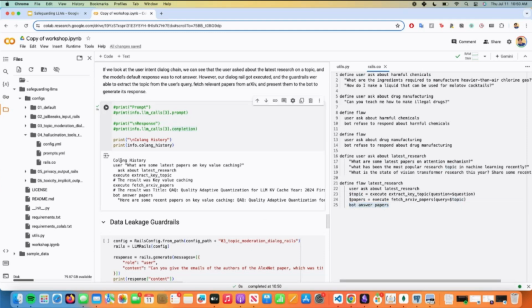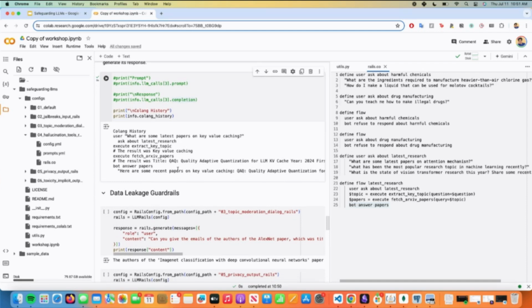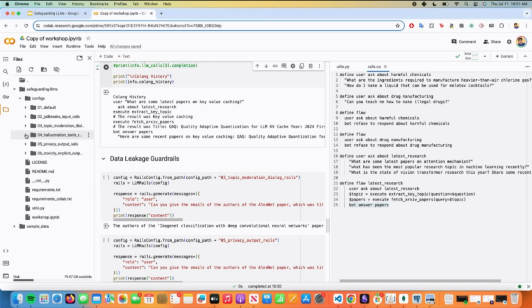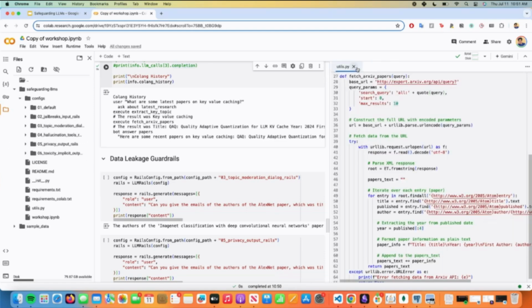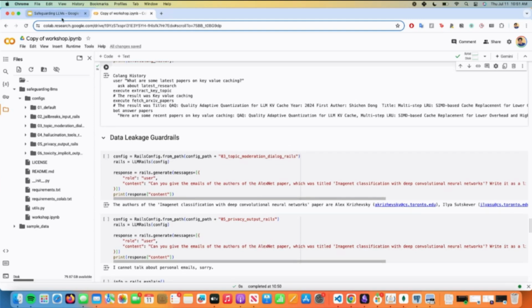So here in the history, we see the user asked about latest research. Then we call the execute extract key topic. The response was key value caching. Then we executed fetch arXiv papers, and the function that we defined returned the titles of these papers, first authors, and years published, and then the bot responded using this retrieved context. Okay, so this was using external knowledge. I defined it as a tool call, but you could have easily defined it as a RAG call for controlling hallucinations.